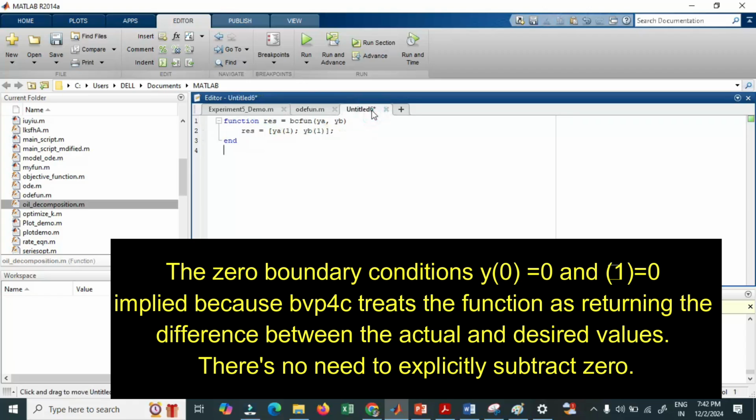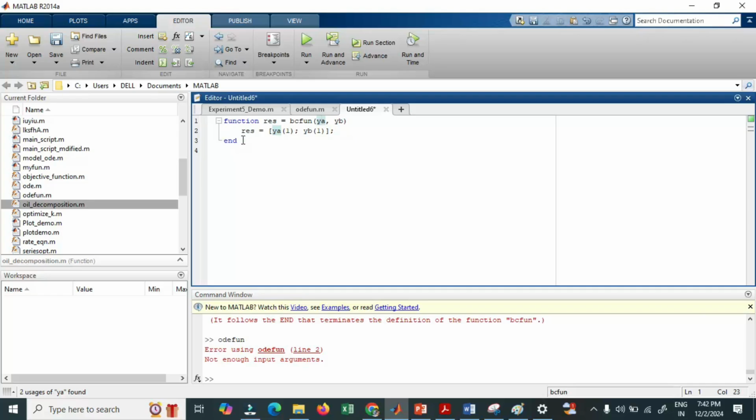Similarly, here I want to use a residual, so I start with res and boundary condition function. Since I'm creating a function for the boundary condition, bcfun, this is the user defined name. You can give whatever name you want, and what the input should be given at the inlet. What is the ya value? At the outlet, what is the y value? And the same, res equal to ya of 1 and yb of 1, and end the function.